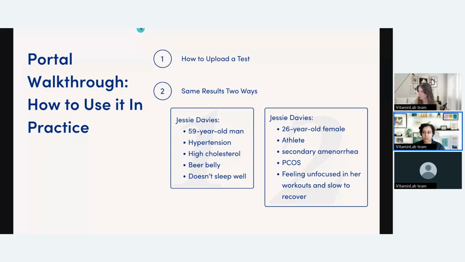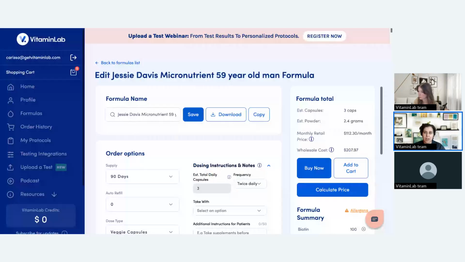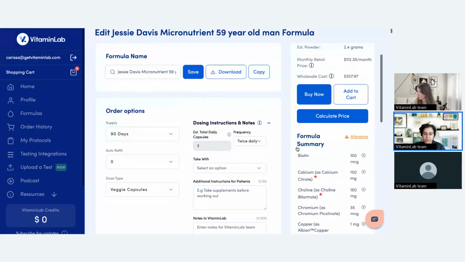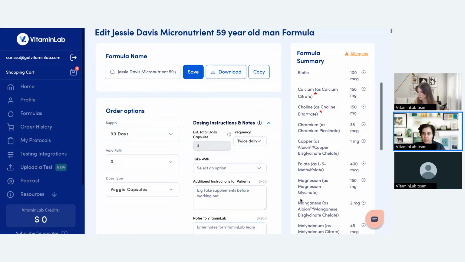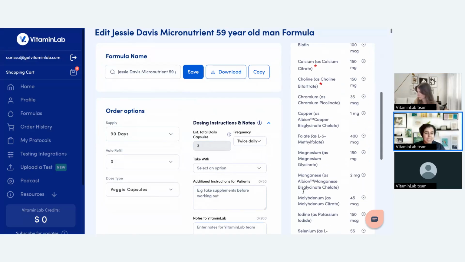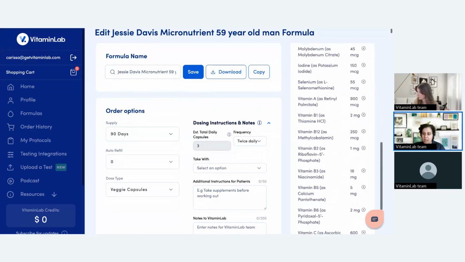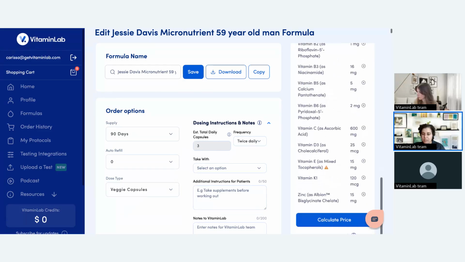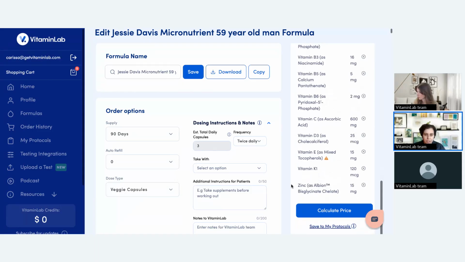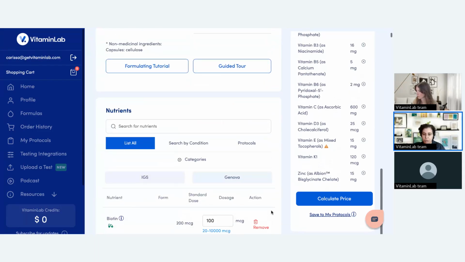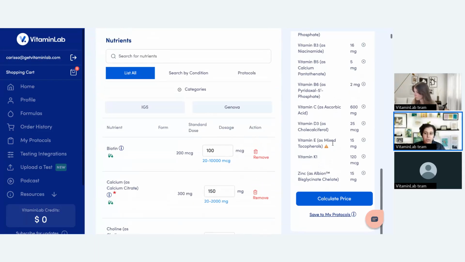So how would we address this kind of patient in VitaminLab after adding his blood work through the upload a test tool? You can see that it created a base formula for him that really covers all of his immediate needs, and everything that he's deficient in. And then as we scroll down under the option orders, you will see the nutrients. And from here, you can decide if there's anything that you would want to change.